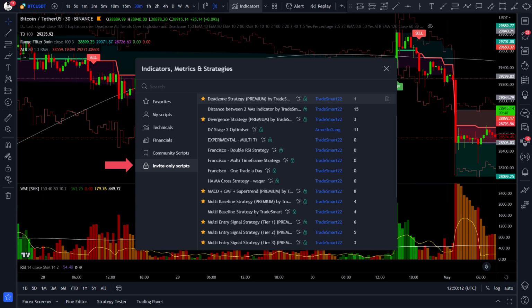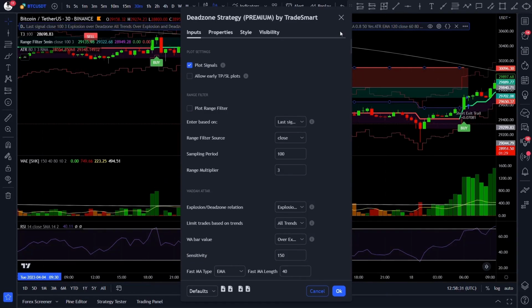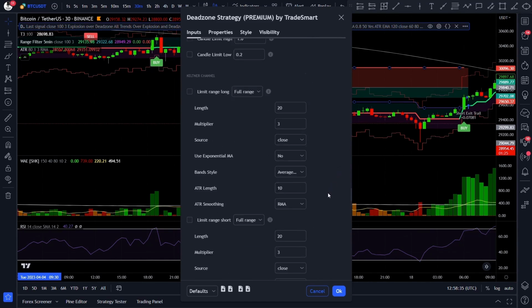So choose the DeadZone script and add it to the chart. Once you open up the DeadZone strategy, first of all, disable all the filters that are ticked.